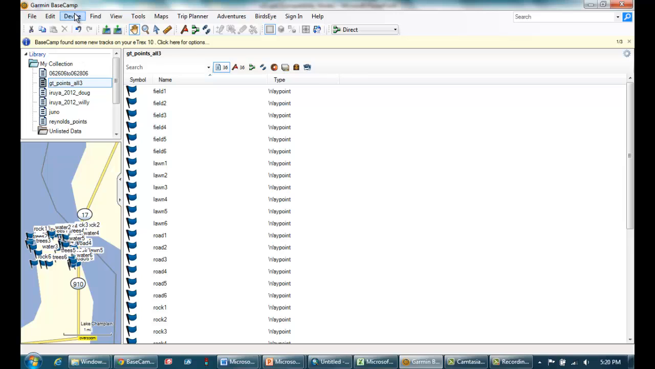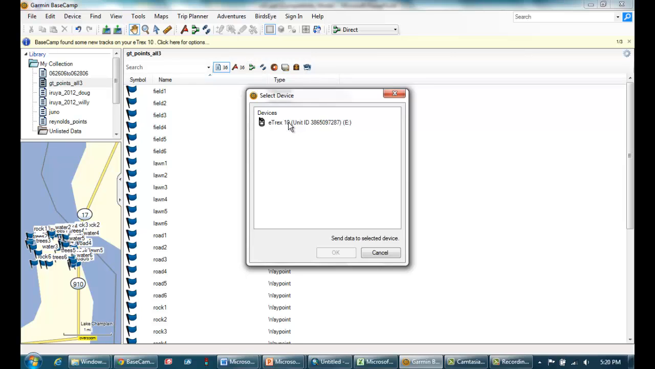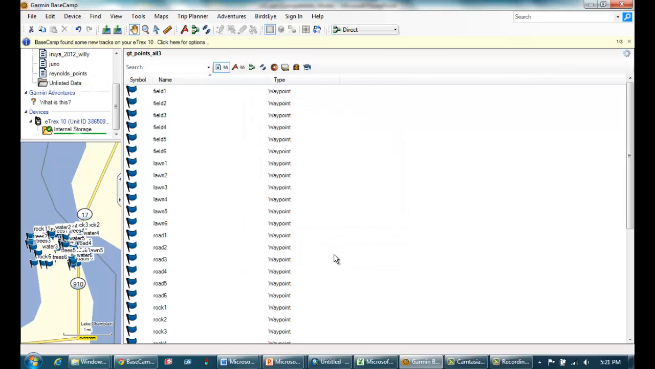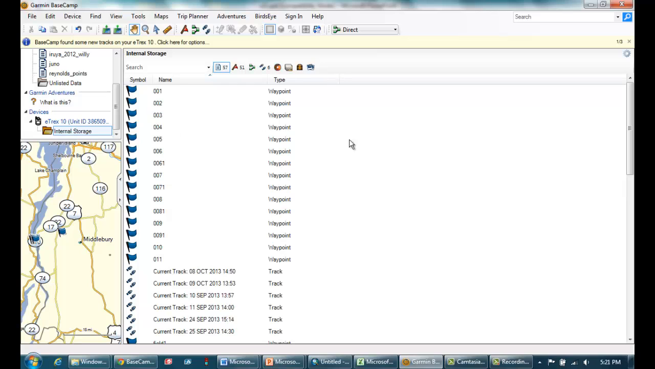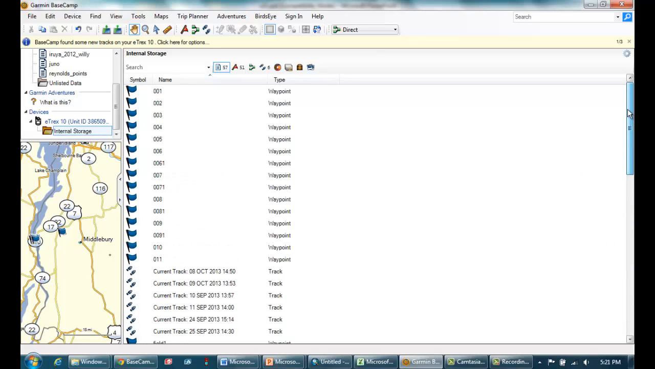So to do that, I'm going to go to Device, Send to Device, and then Send GT Points All to Device. So make sure this is showing the name of the file, which it is in this case. Then I'll pick my device, hit OK. You can see it's thinking here. I'm not seeing a success message, but I believe this checkbox means that it's successfully uploaded. I can actually open that to double check. Sure enough, here's all my points that are inside the GPS folder. So that looks great. I am set to go to the field now.